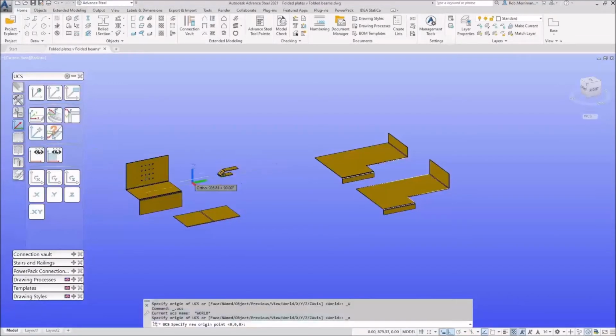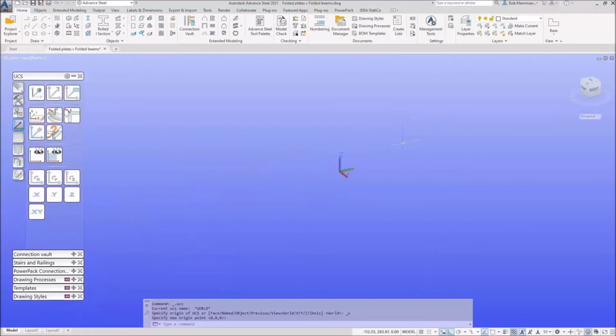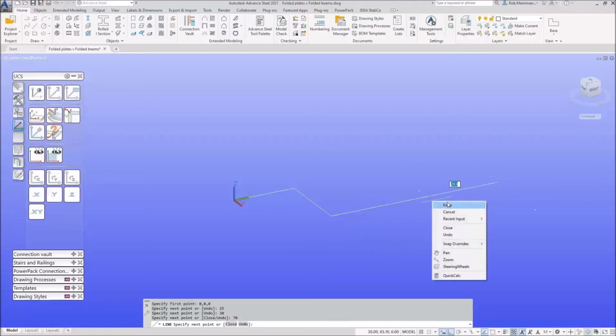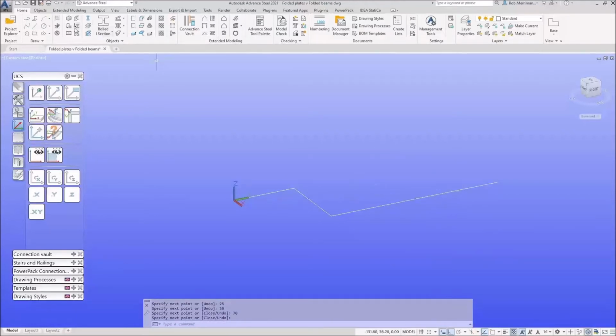So, to look at folded beams, I'm just going to move my UCS over here. Now, from my experience, I would always draw out the profile of your folded beam with AutoCAD lines or a polyline. So we'll just make a little shape in here. The beauty of folded beams is we can make whatever we want, like we said, a bit of flashing, that sort of thing. So there's my shape. And then we're going to use the folded beam command.